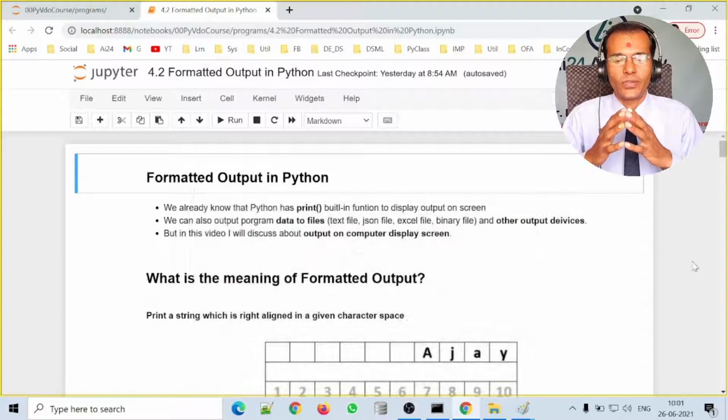Welcome to this video on formatted output in Python. In this video you will learn various ways to format output which is displayed on the computer screen. So let's get started. The very first question that arises in your mind: what is the meaning of formatted output?